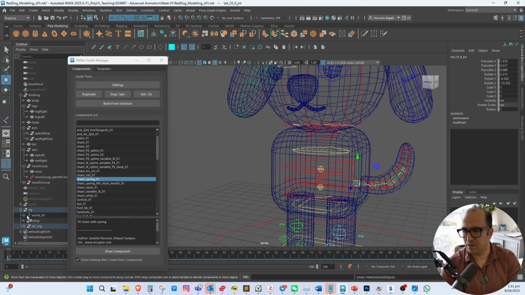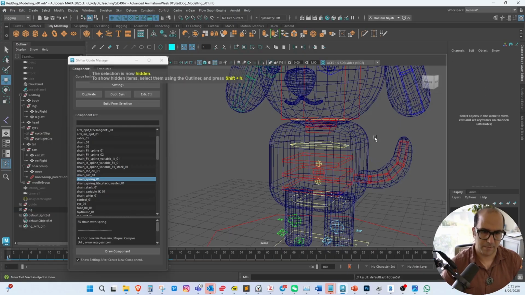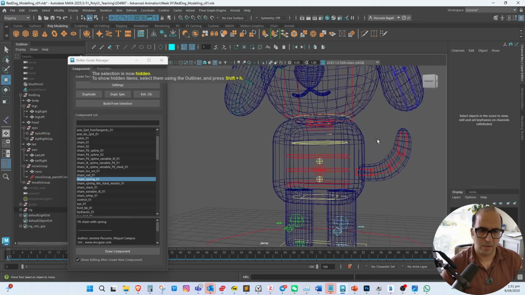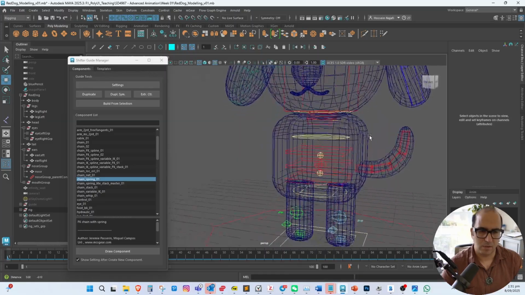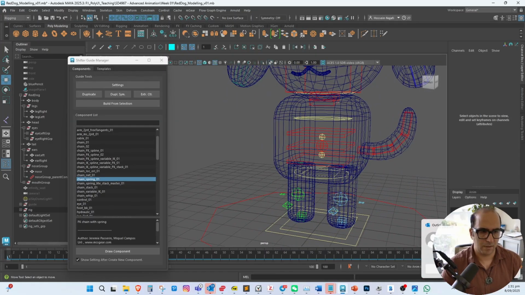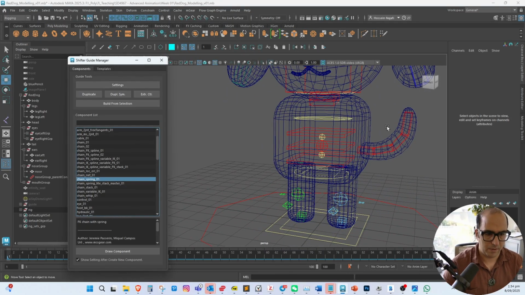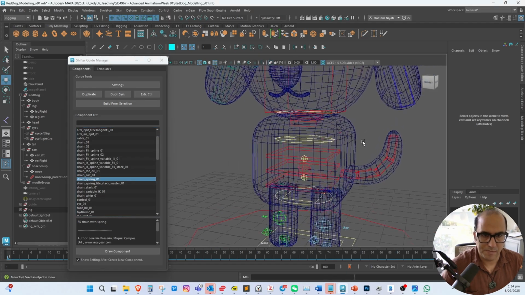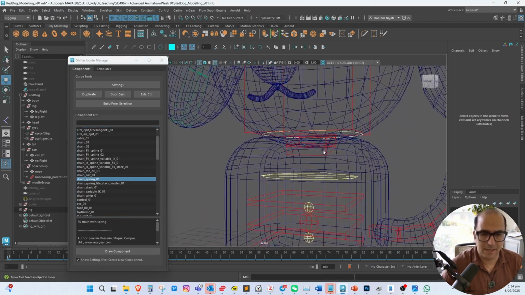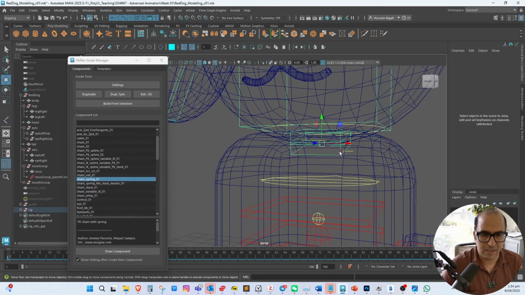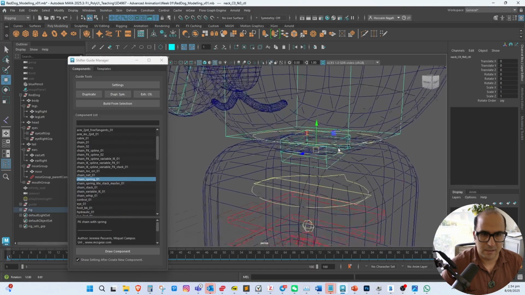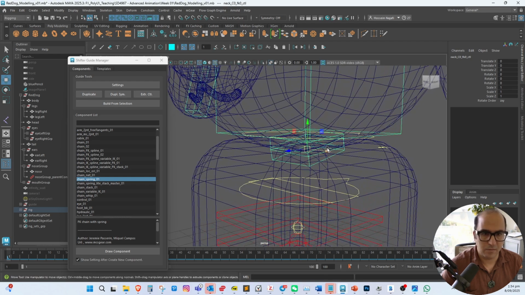Yeah, they are within my rig. Okay, so neck. This character basically doesn't have any neck, so I have to be able to... you see that if I select this, everything else on top is selected.